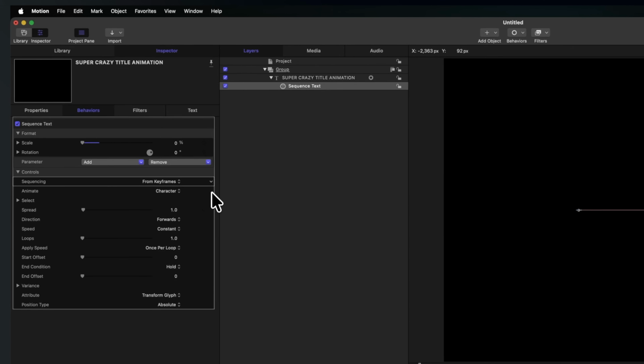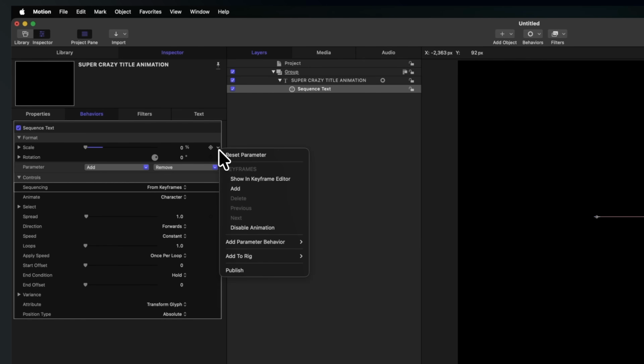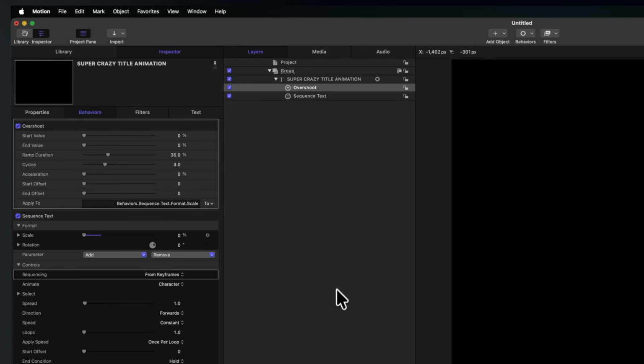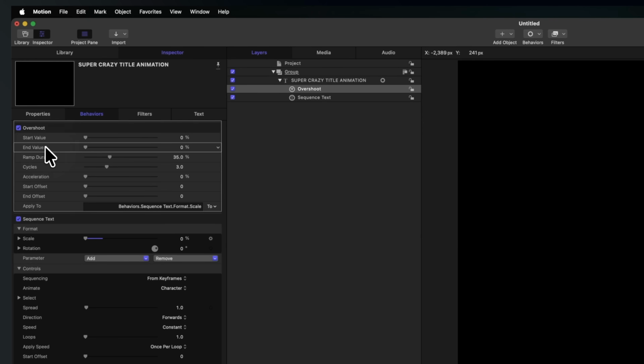From there, we'll go up to our scale parameter and click the down arrow to the right side. We'll go down to Add Parameter Behavior, and we're going to select the Overshoot parameter. This is where things start to get really fun. Coming in here, let's set our end value to 100%. So it's going to start at a 0% value and then slowly animate up to 100%.